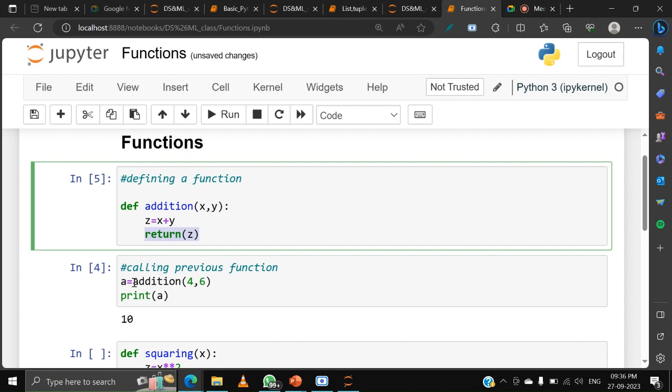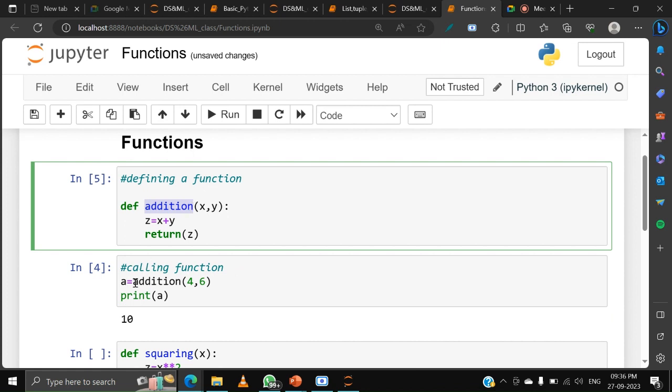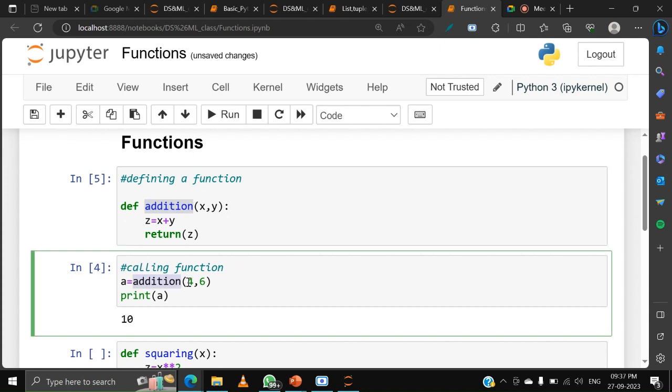Now assume that we are calling the function here. What is the function name? Addition. So addition of 4 comma 6. We want to add the two numbers 4 and 6. For that purpose, we can use this function addition.